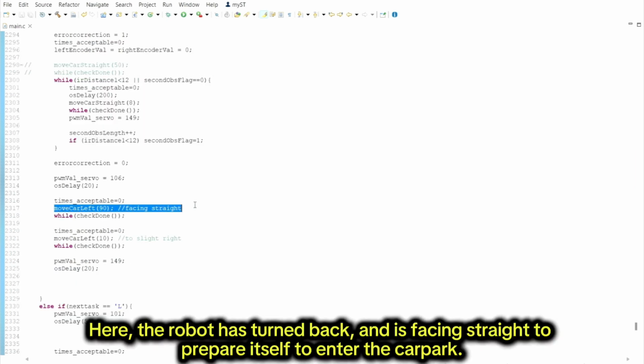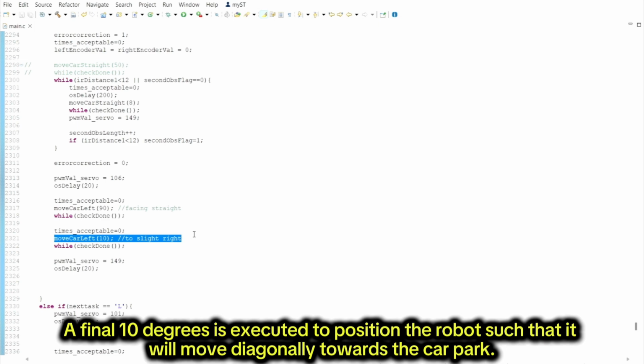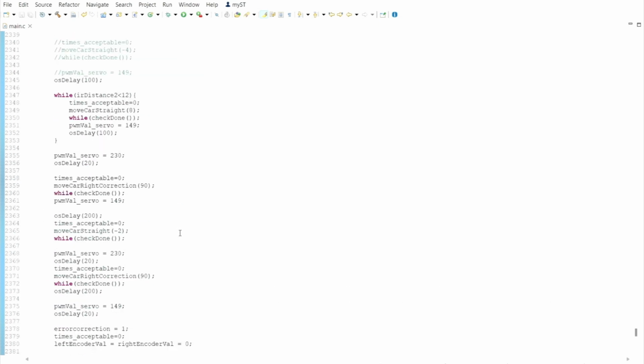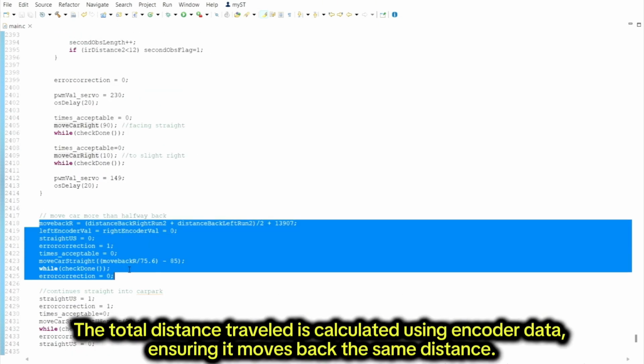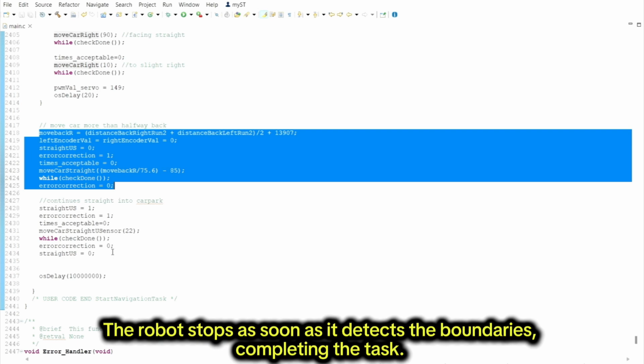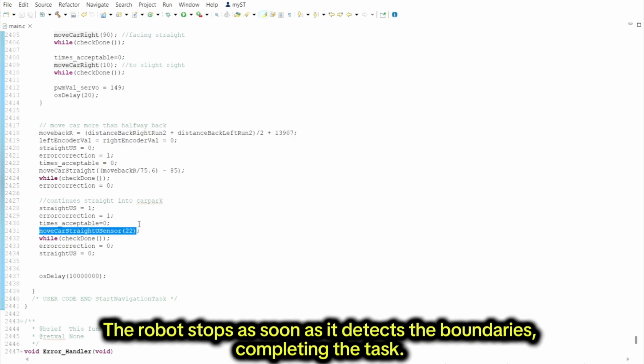Here, the robot has turned back and is facing straight to prepare itself to enter the car park. A final 10 degrees is executed to position the robot such that it will move diagonally towards the car park. The total distance traveled is calculated using the encoder data, ensuring it moves back the same distance. The robot stops as soon as it detects its boundaries, completing the task.